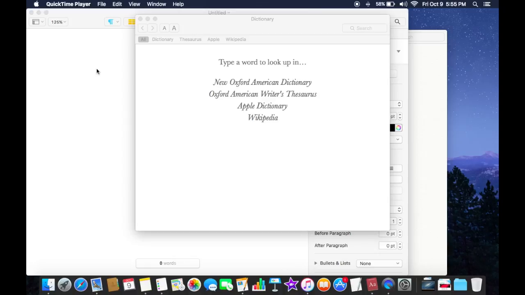In this video, I will show you space management using the new Mission Control in macOS 10 El Capitan. So the first thing I will show you is how to create new desktops using Mission Control.